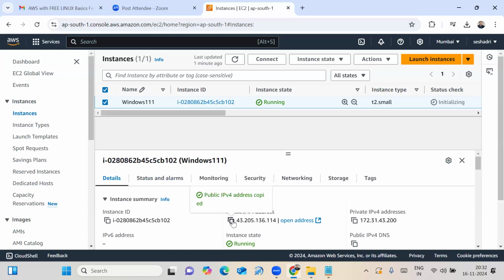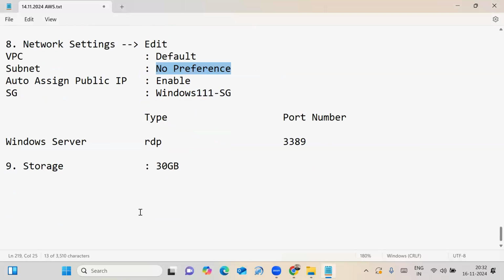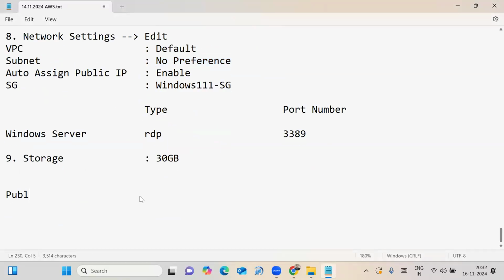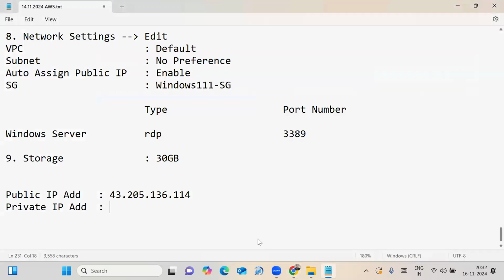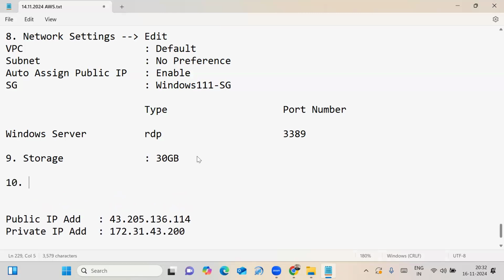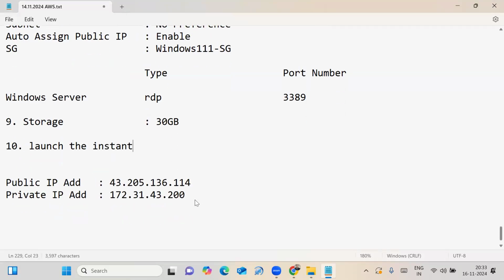Now I copy the public IP address and paste it here in the notepad. This is my Windows machine public IP address. I can also copy and paste the private IP address. This is my Windows machine's private IP address. Copy this, paste it here in the notepad. Fine. The last step is to launch the instance. I note the public IP address and the private IP address.